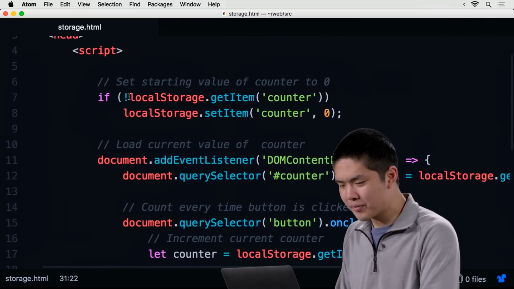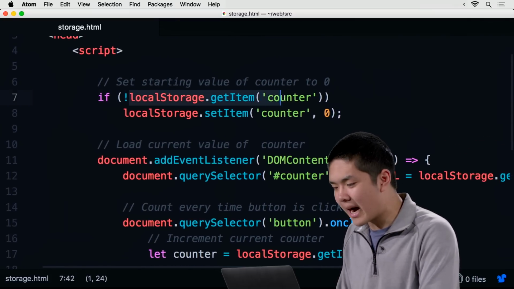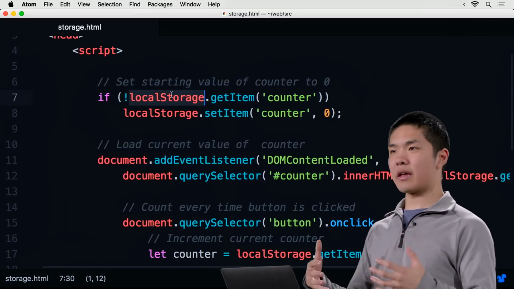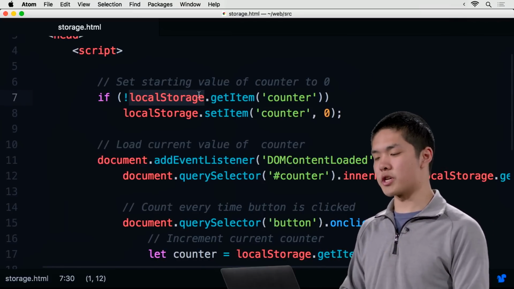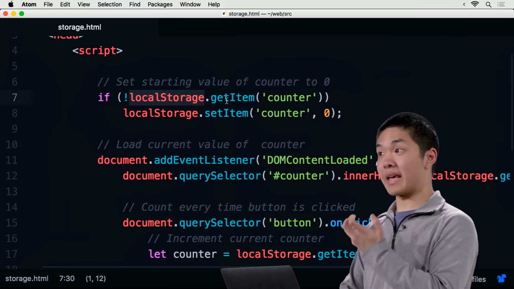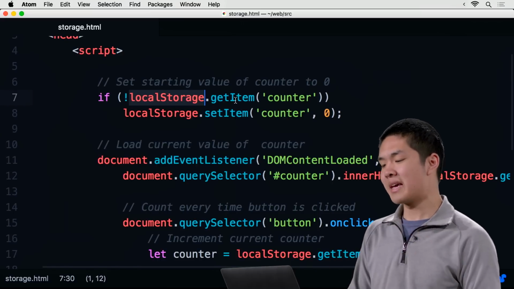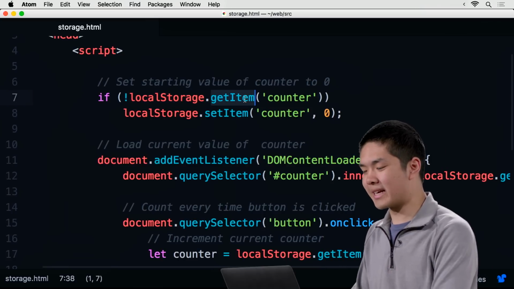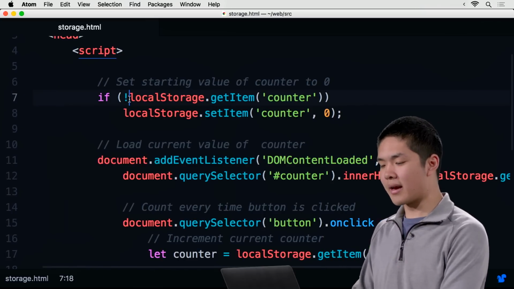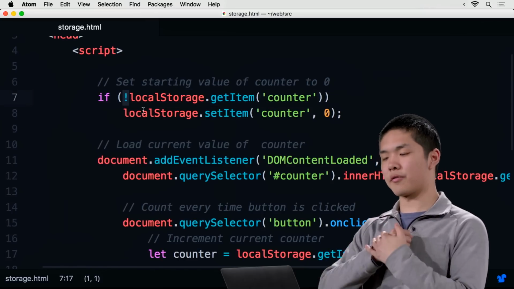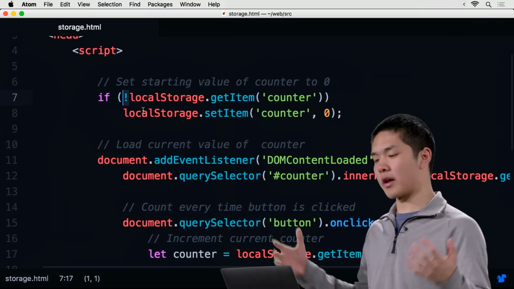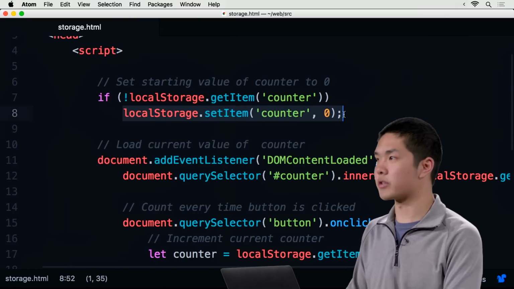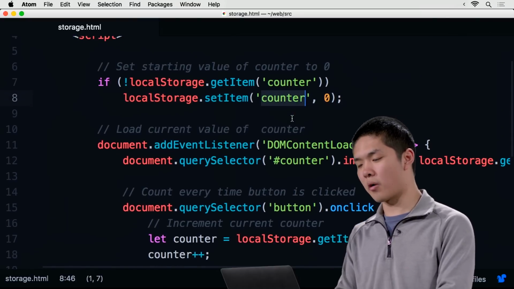And the first thing I'm doing is localStorage.getItem counter. So local storage is just a variable I have access to, and it has 2 functions that I'm likely going to want to use: getItem, which tries to get an item for me from local storage, and setItem, which sets the value of something in local storage. And so I'm trying to get the item called counter, and exclamation point just means not. So if not getItem counter, in other words, there was nothing called counter, I'm going to setItem, local storage, set it equal to 0. So I'm setting counter equal to 0.